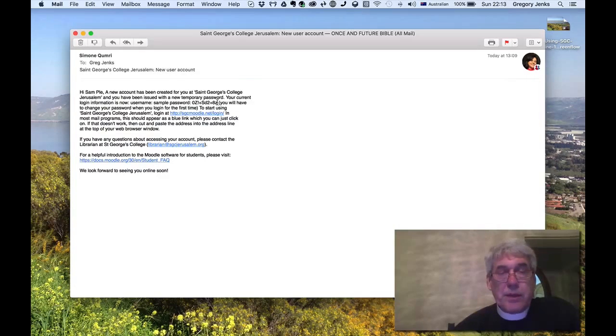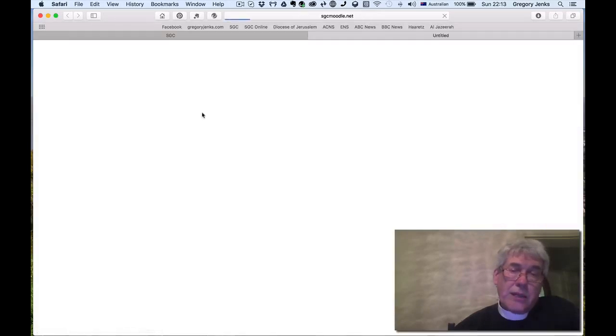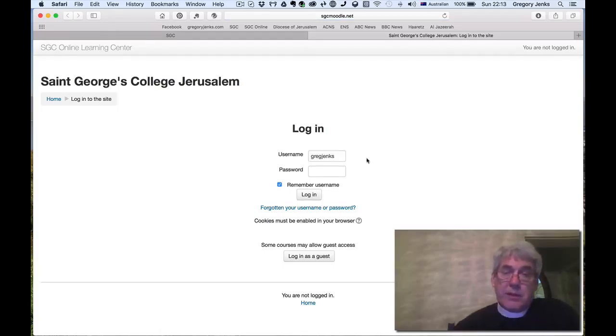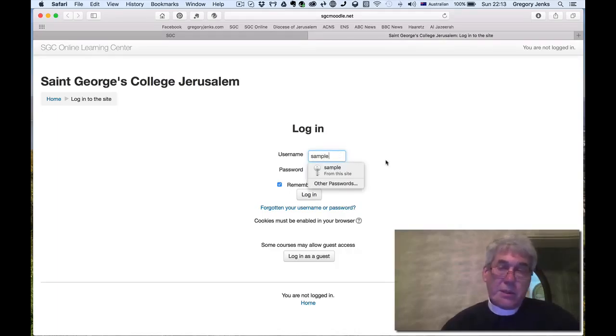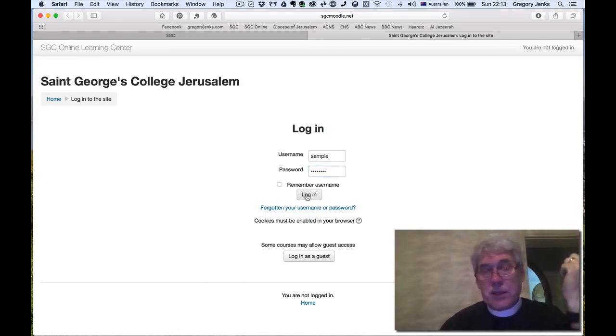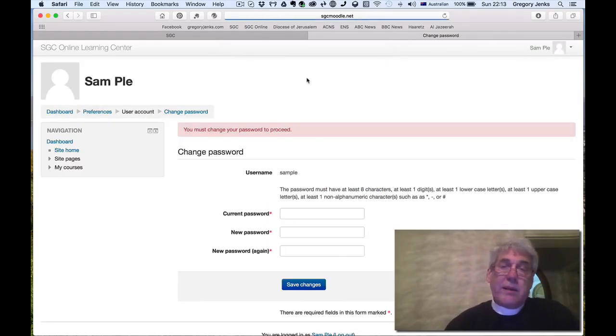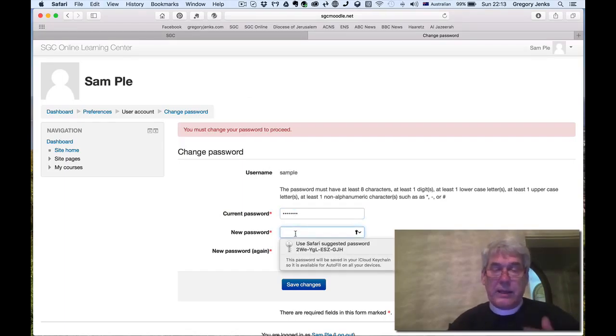There's also a temporary password there, so I'll copy that because I'm going to need it when I log in. The first thing I need to do is to click on this link, which will take me to the login site. Now I'm going to log in with my username, and then I'm going to put in my password. I'm not wanting it to remember the username, and since it's a temporary password, I don't want it to remember that either. I'm going to put in the temporary password, and then I'm going to select a new password.